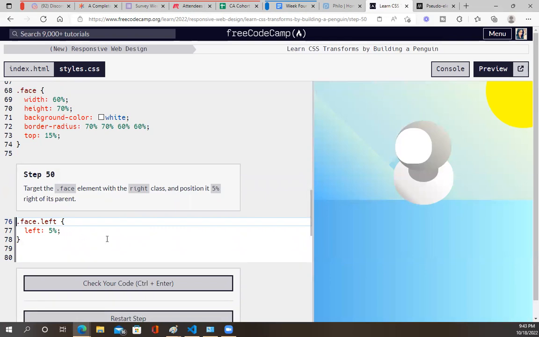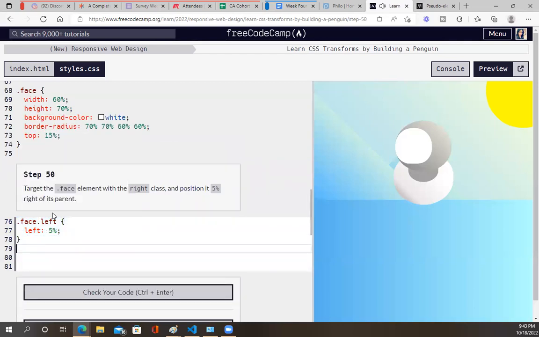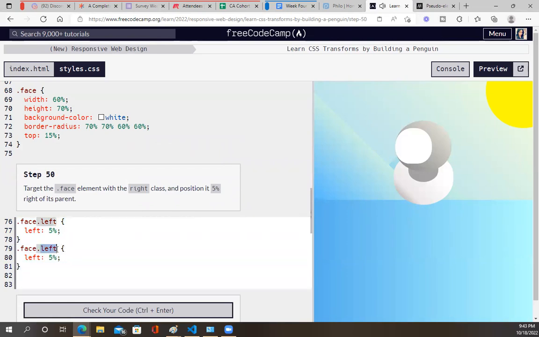Target the face element with the right class. Okay, so let's just copy and paste this because it's literally going to be the same thing, but it's going to be right. Right class and position right.